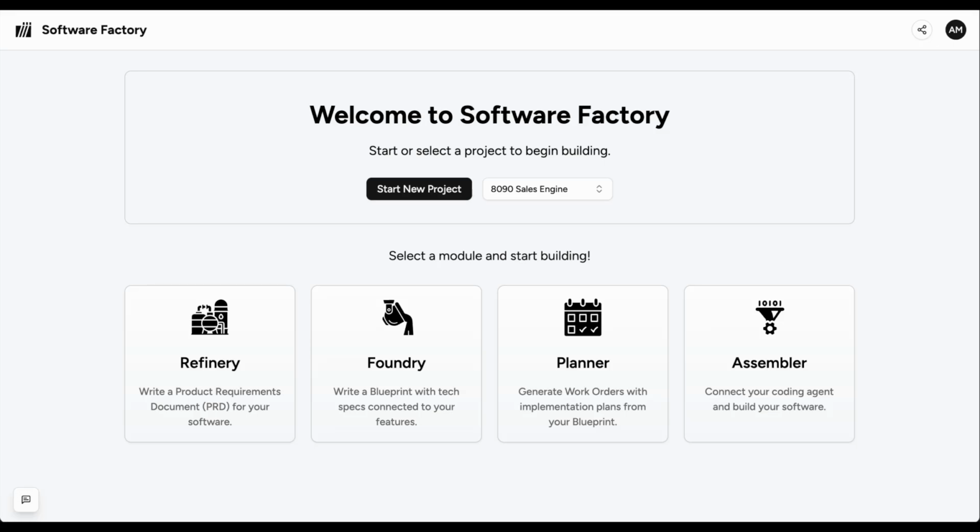Software Factory is an AI tool chain to automate key components of the software development lifecycle. The first module is called Refinery. In Refinery, you will write detailed PRDs with an agent to answer your questions and suggest edits.